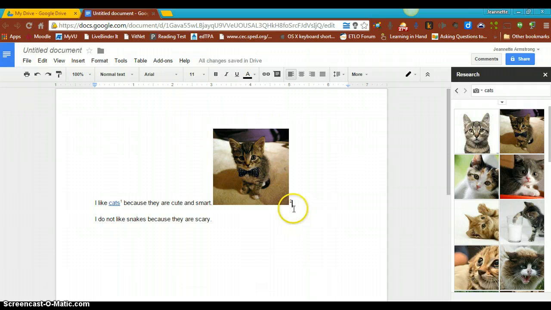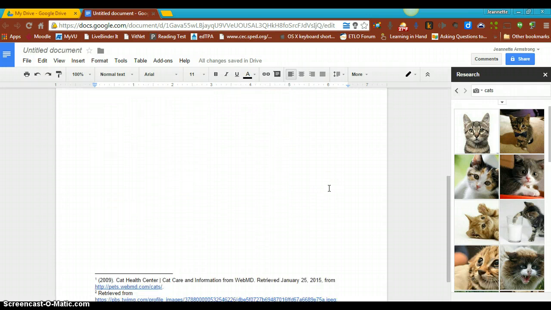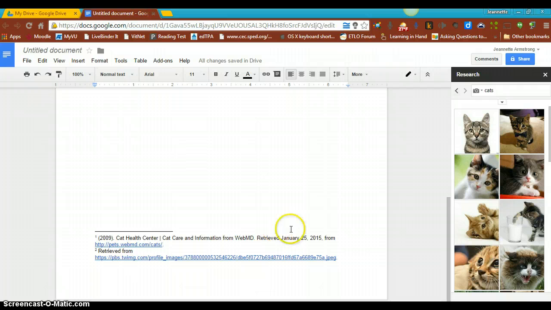And you see that it gave it a number 2. When I go down here, it's citing the source where I obtained the image of the cat. So it helps out a little bit with giving credit to images.